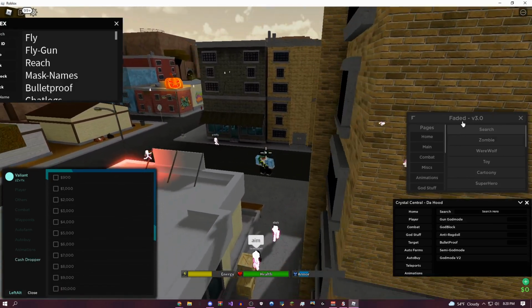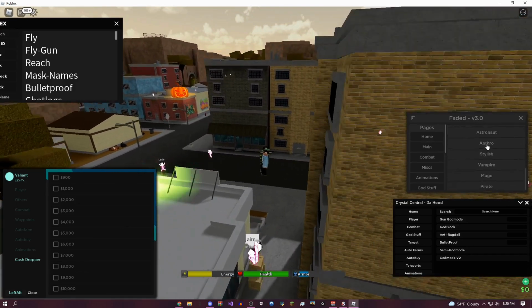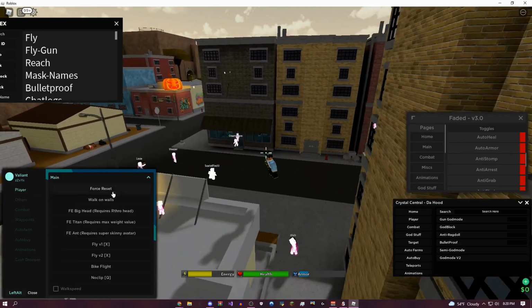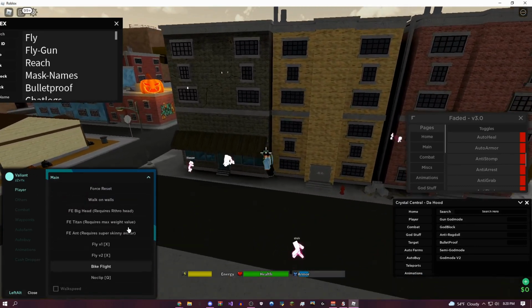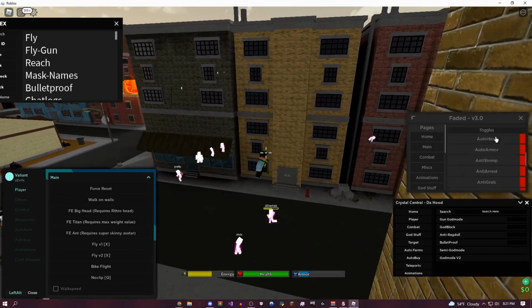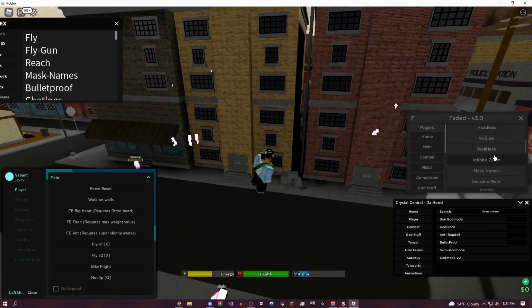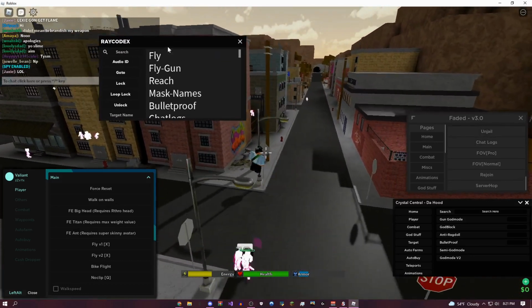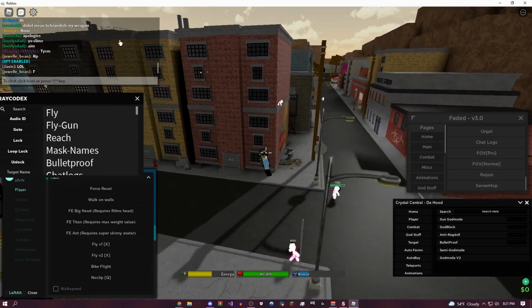And I'm gonna move on to the Faded V3 GUI. This one's fairly new, and it has a lot of the same stuff this one does, but without the key. Because if you didn't know, you're gonna have to go through a little linkvertise link to get to this script. But yeah, so here it is. This is all the stuff that's on this GUI. There's an unjail, of course, chat logs, which lets you view the chat. So now I can see where everybody's typing.